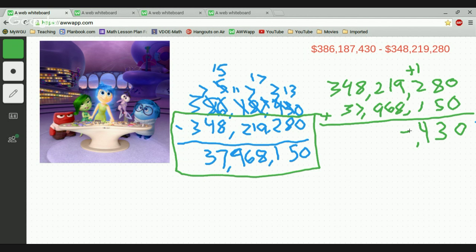9 plus 8 is 17. 7 goes down, carry up the 1. 1 plus 1 is 2, plus 6 is 8. 2 plus 9 is 11, 1 down, carry up the other 1. 1 plus 8 is 9, plus 7 is 16. Carry up the 1. 1 plus 4 is 5, plus 3 is 8, and 3 by itself is 3.